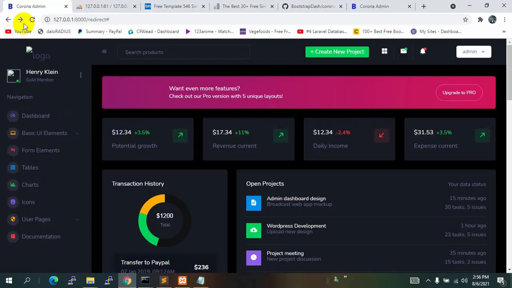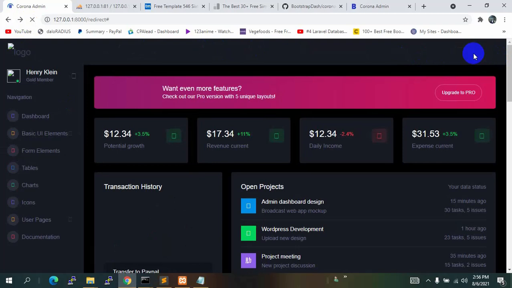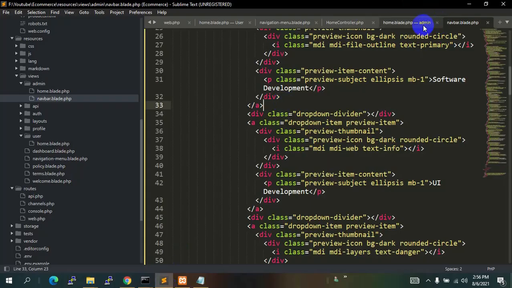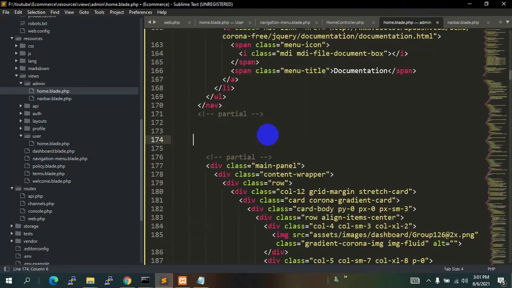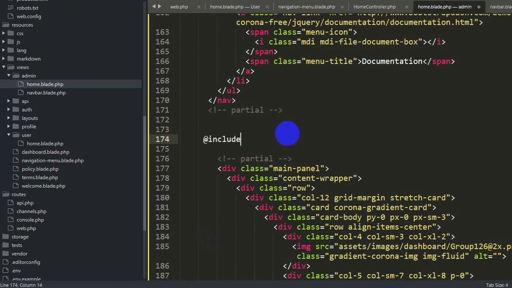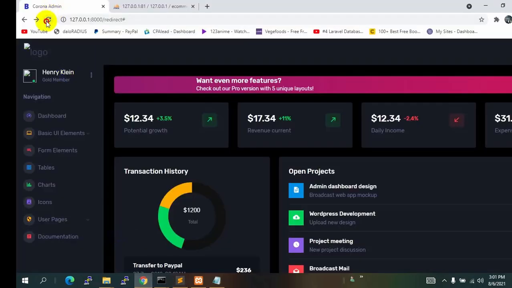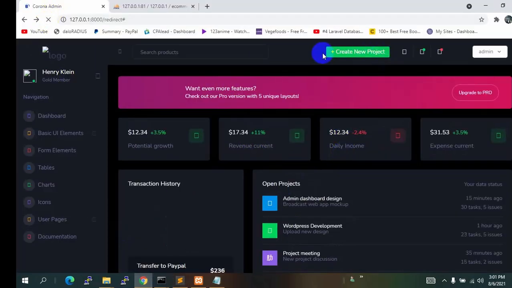Now if we refresh, there won't be any nav option available over here. So here you can see there is no nav over here. So how can we get the nav back? The thing is really simple. We just need to say over here @include, and then inside the brackets we are going to say admin.navbar. Now admin is our folder name, you can see, and navbar is the blade name. So if we save it now, Ctrl S, and if we refresh over here, you can see that this logout option appears over here.